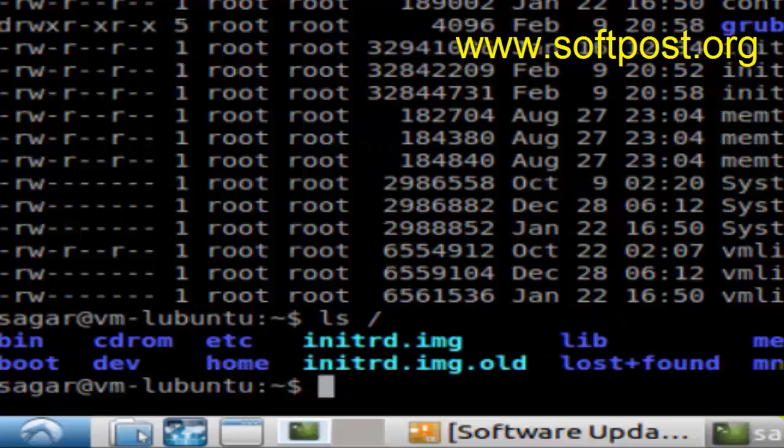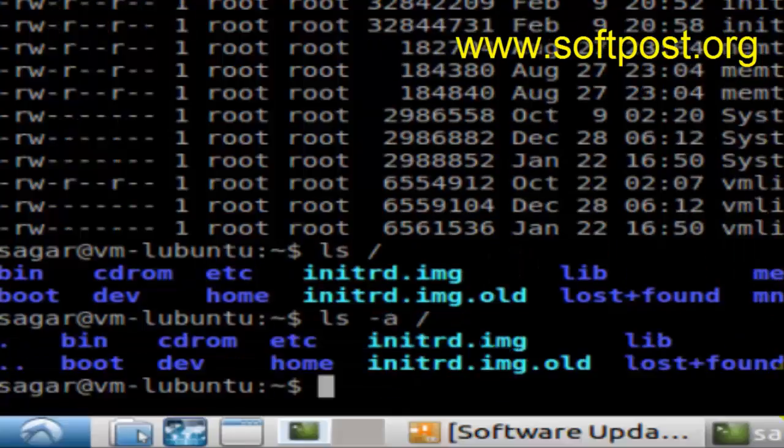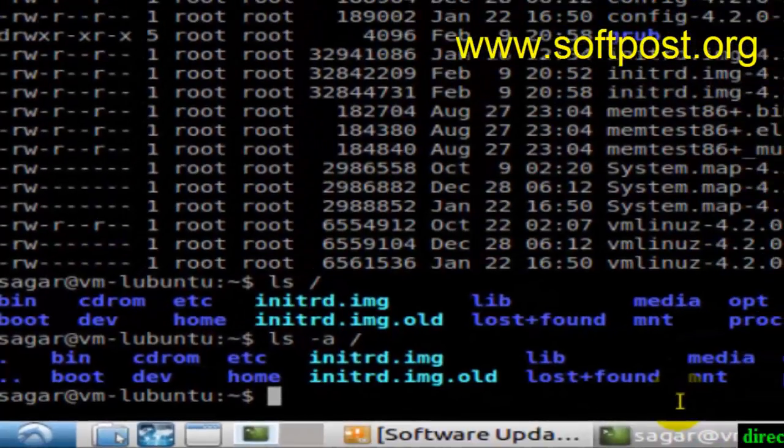So this is the list of all the directories at the top level, and if you wanna view the hidden files as well, you can type like that and it will display the hidden files as well. Here, it is showing all the directories that are available at the top root level.